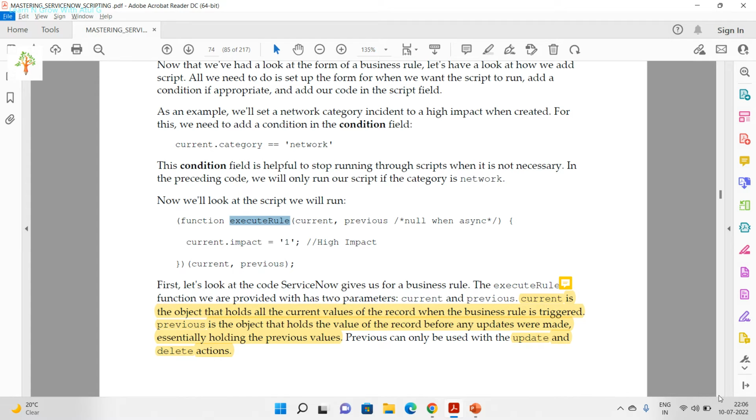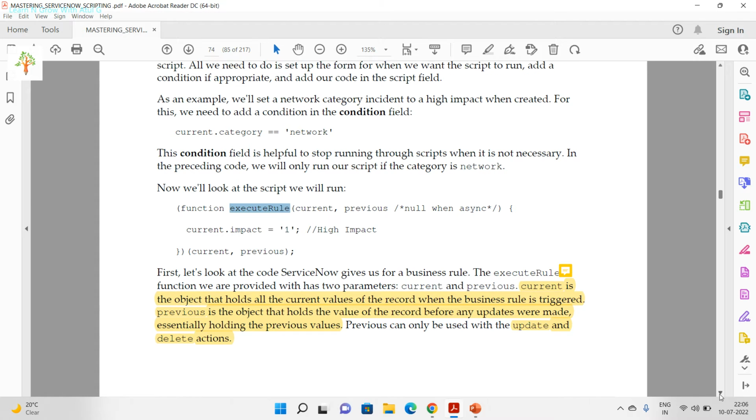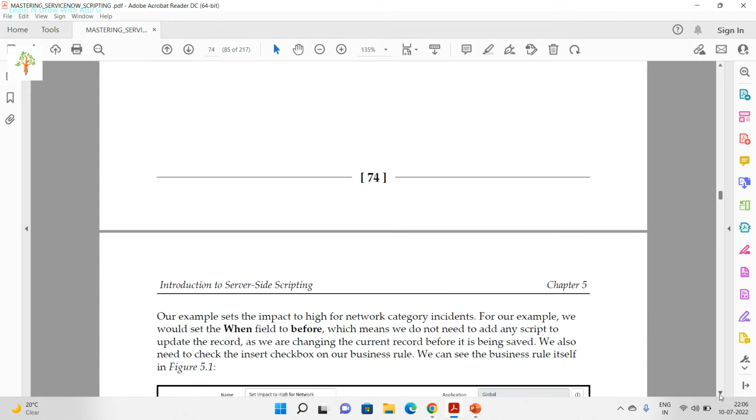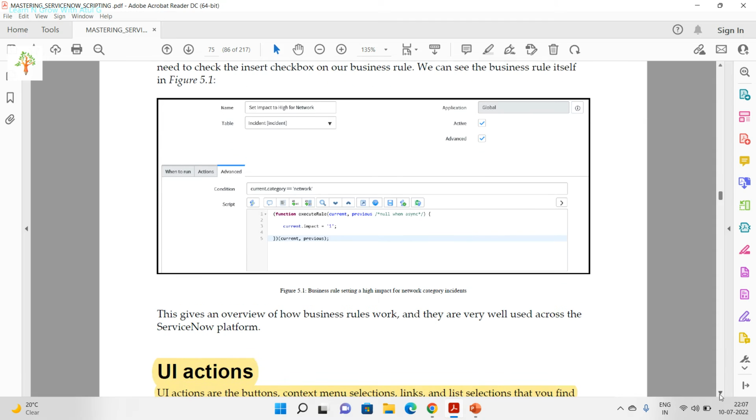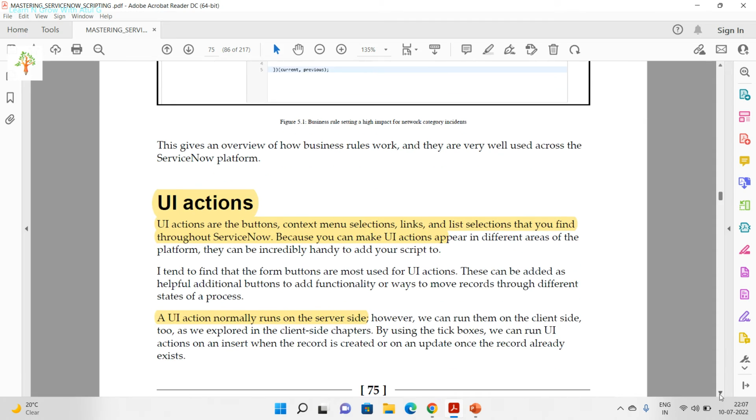So this is the way that we write the business rule for our scripting part. Now the next point coming in server side scripting is called the UI action. Again, we are not going to discuss much on the UI action because this is not part of the scripting, but how the UI action will look.